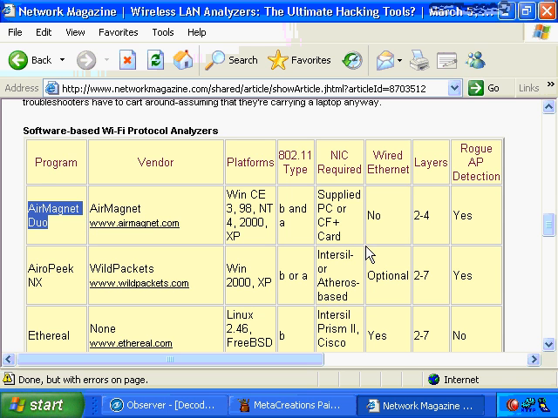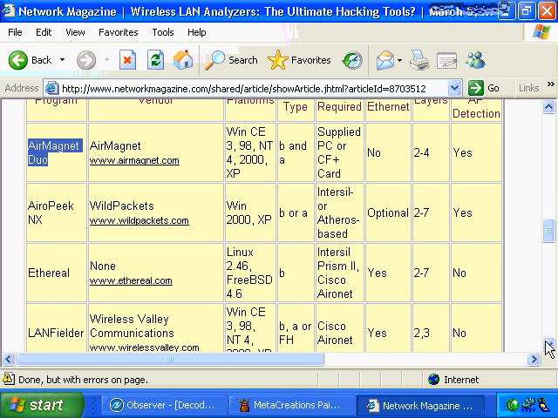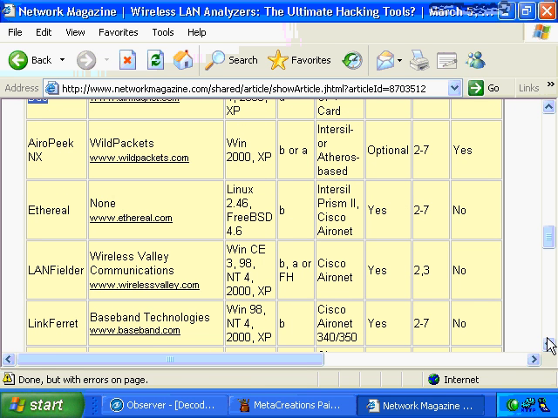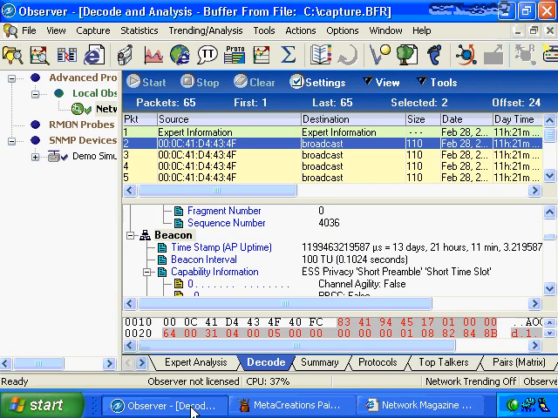Now, what I have done in this example is that I have found a sniffer that is compatible with the wireless network adapter that I have. It's called Observer. It's down here. Let me bring it up right now.